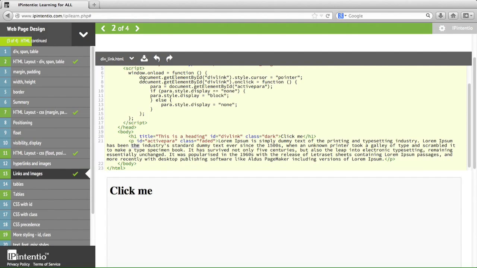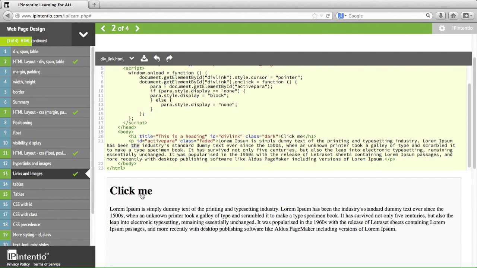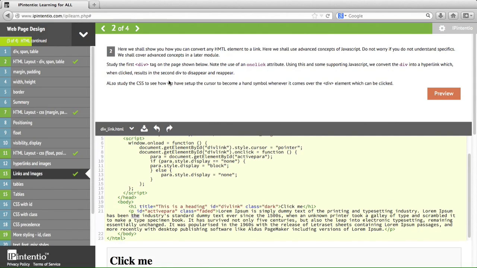Well, we have used a simple JavaScript function, okay, which applies certain styles to this major heading element, and also controls the appearance and the disappearance of the paragraph element. So here's a simple example which shows you how any kind of HTML element can be configured to behave like a hyperlink element.